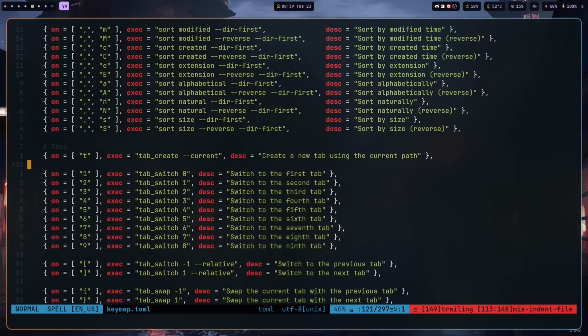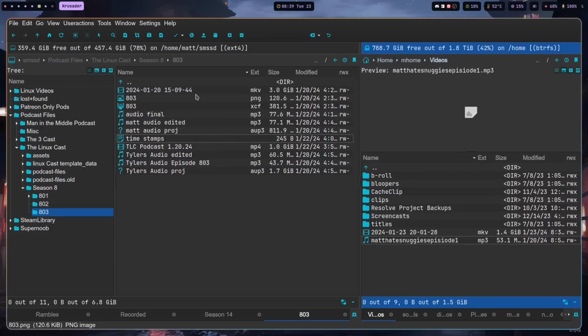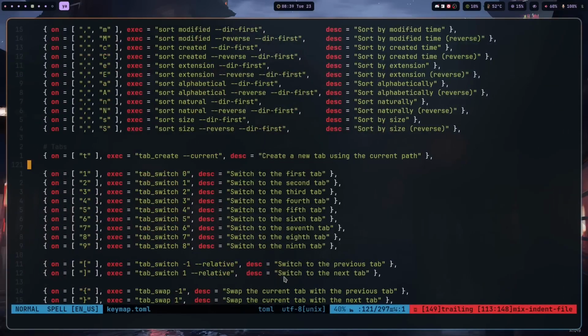Now, in Krusader, I use a ton of tabs. Like, it's crazy. These are all my tabs. I have a ton of tabs open, and that's all great and good. But in a terminal file manager, I've just never found a reason to use that.